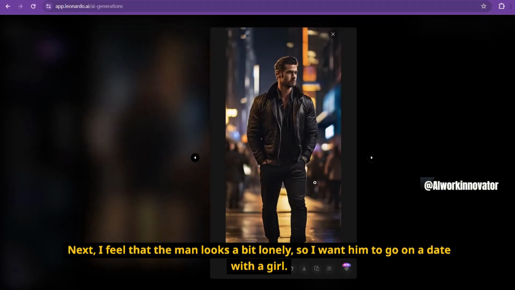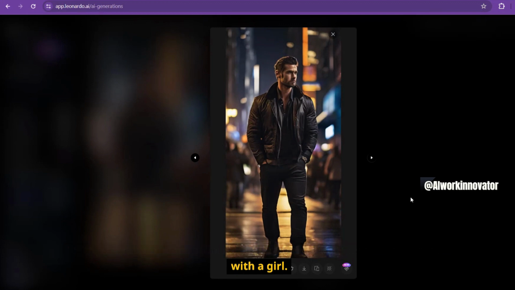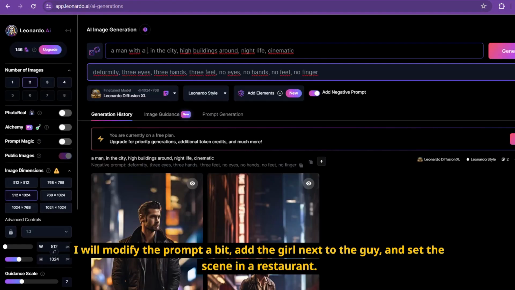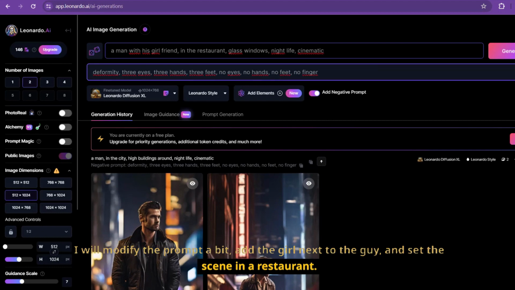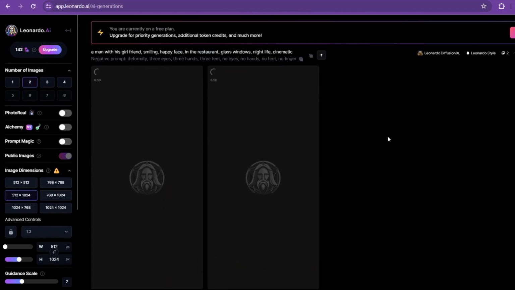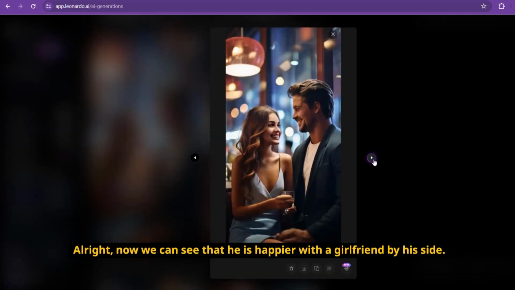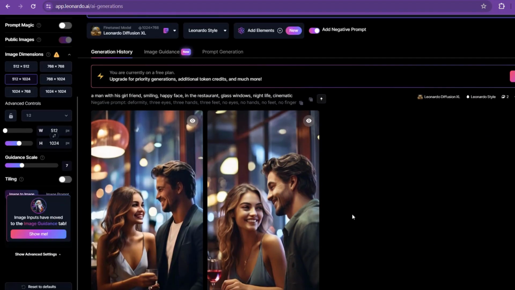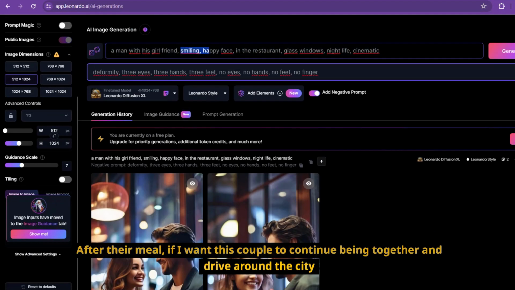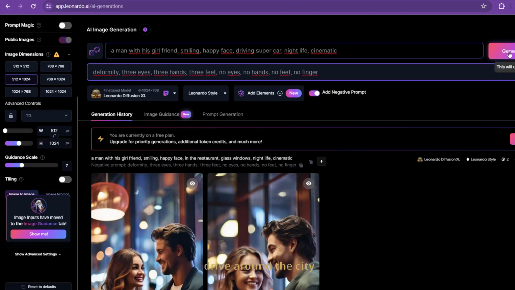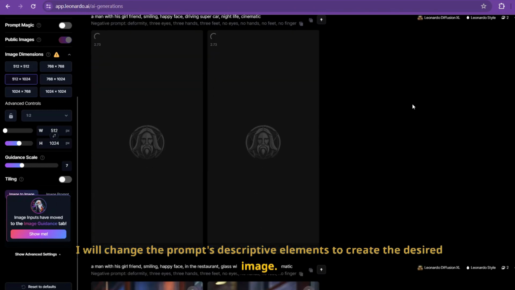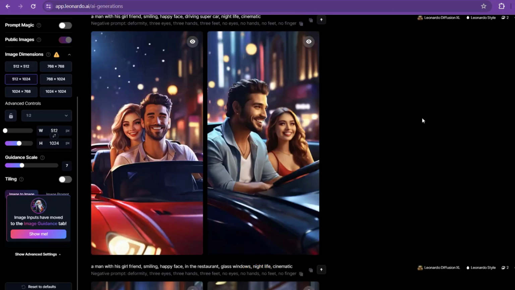Next, I feel that the man looks a bit lonely, so I want him to go on a date with a girl. I will modify the prompt a bit, add the girl next to the guy, and set the scene in a restaurant. Alright, now we can see that he is happier with a girlfriend by his side. After their meal, if I want this couple to continue being together and drive around the city, I will change the prompt's descriptive elements to create the desired image.